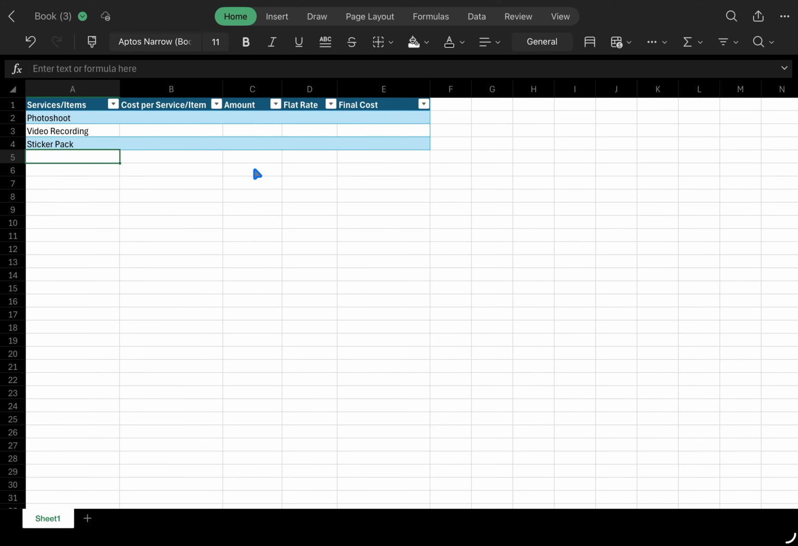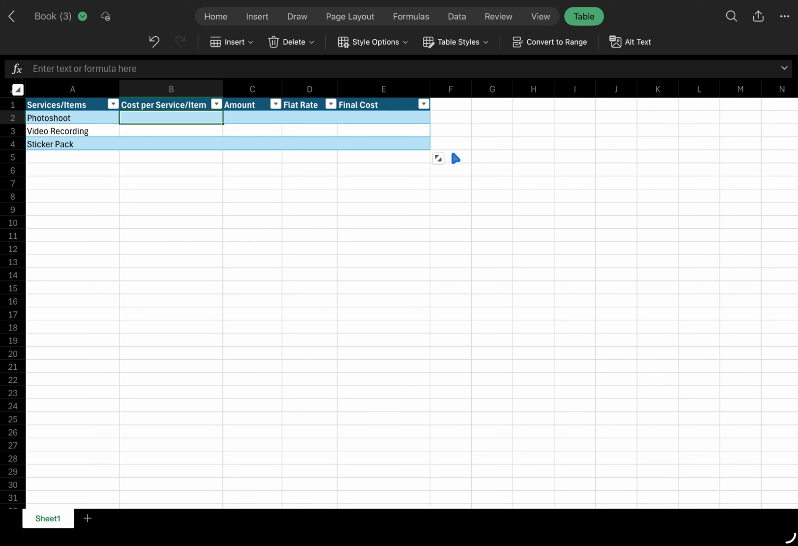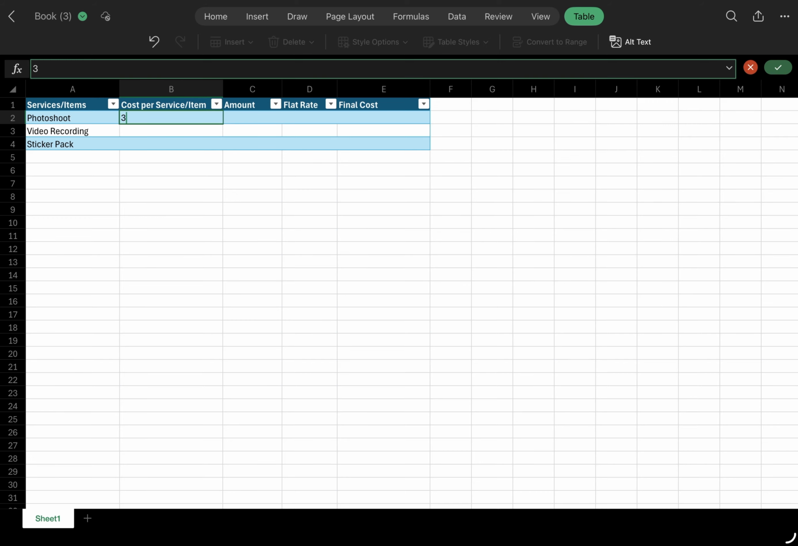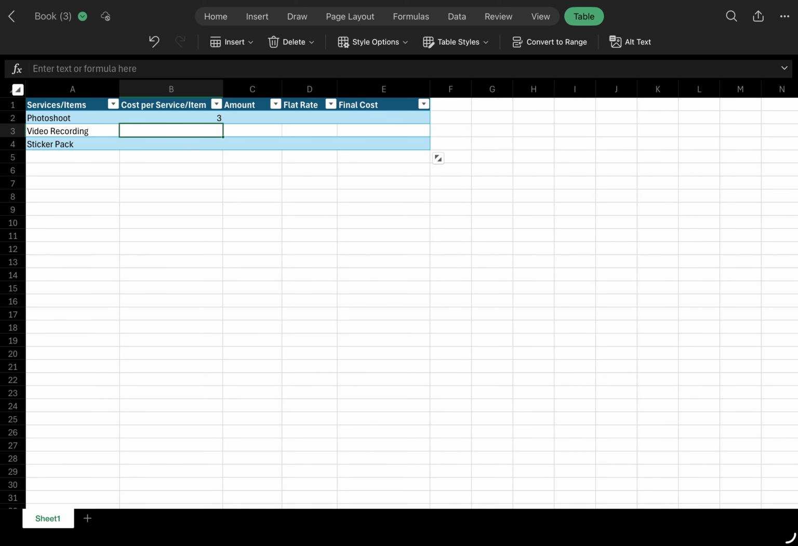Now let me show you how this would work in total or overall. So I will then put the cost per service or item. So let's say for a photo shoot, for each photo, I want to charge $3. Now, in this case, do not put any symbols. I could show you how to turn this into a currency, and then you could have your symbols, but we want to leave them as numbers for now. And so I'm just going to put the number 3 there.